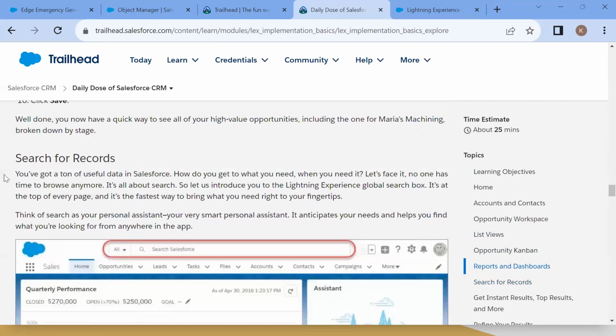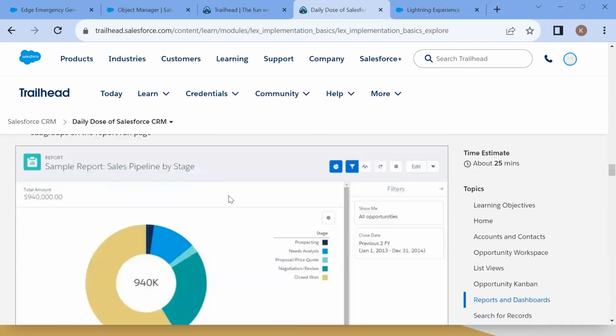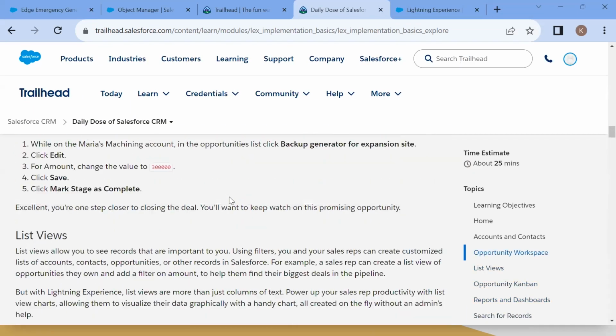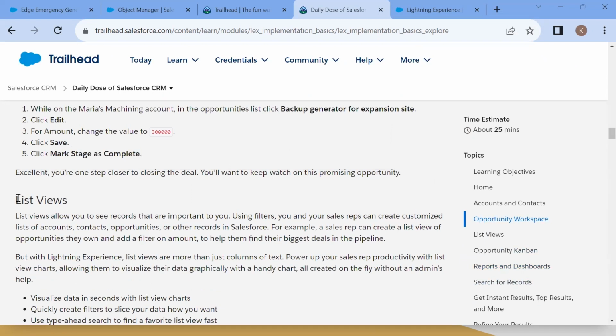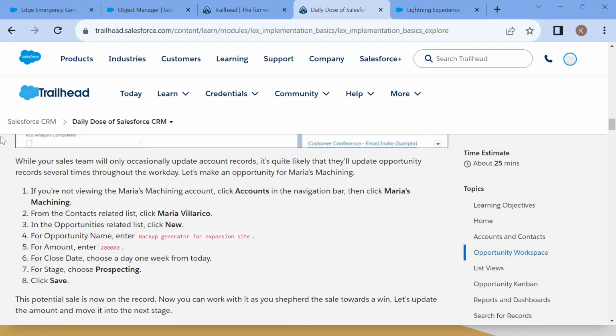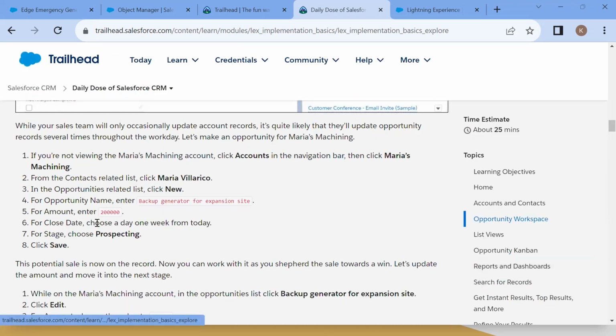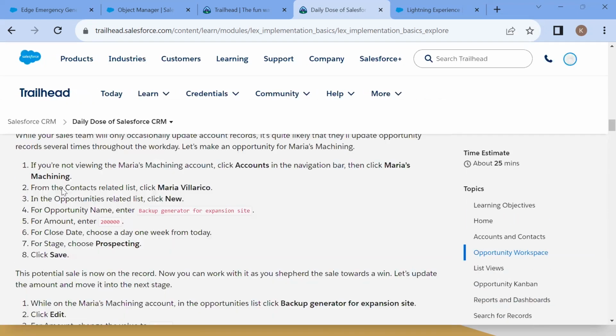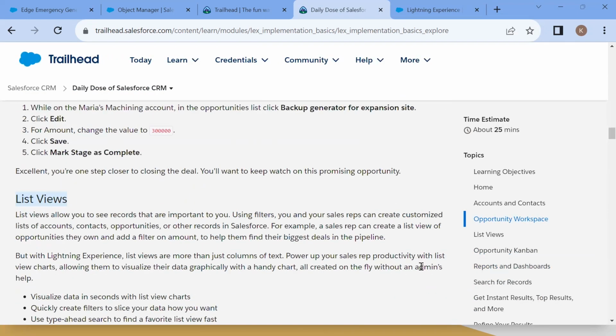We'll see about reports and dashboards now. List views. The other topic here is list views. Opportunity Kanban, you'll come to know as you go. That is your task. But now we'll see about the list views and the reports and dashboards.